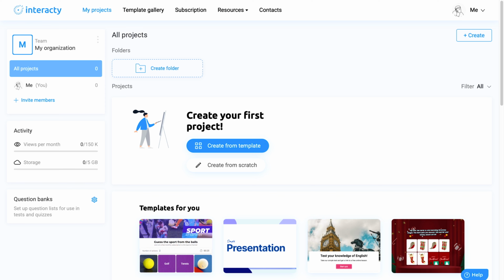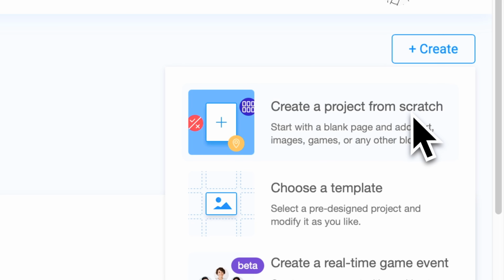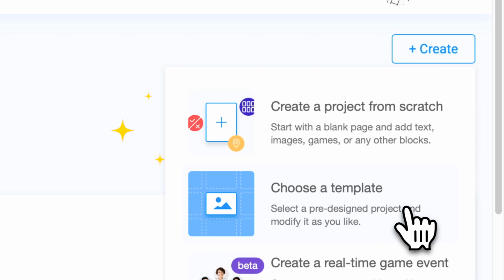Once you log in, you'll land on your profile page. To get started, simply click the Create button. Here, you can either build your project from scratch or choose a ready-made template. We recommend exploring the template gallery. It saves time and might give you a great idea to start with.